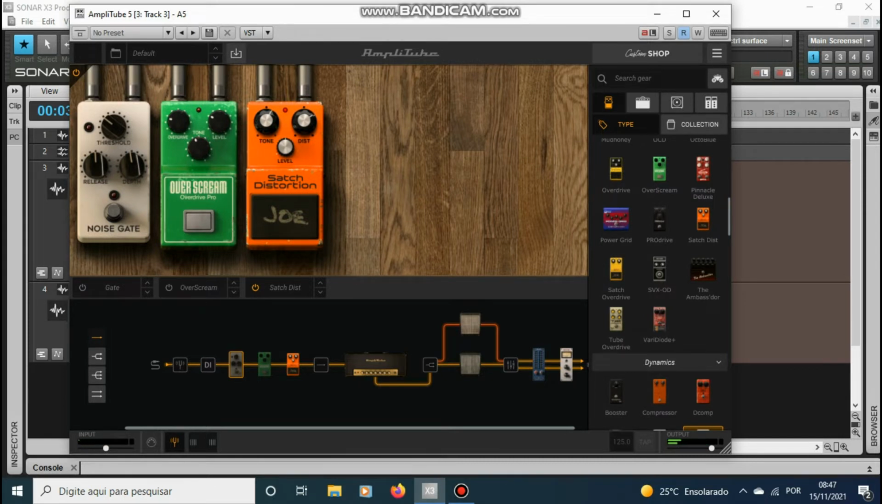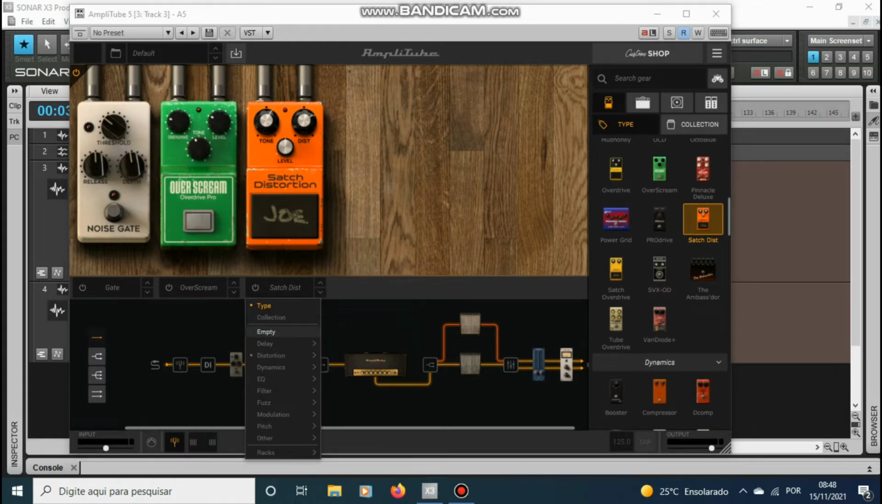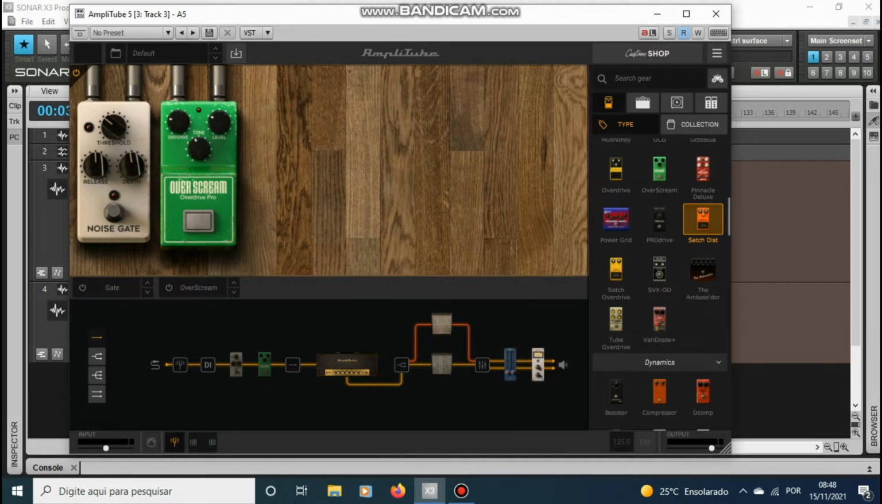Well, one thing I have to mention is that Amplitube 5 seems to require a lot more RAM than Amplitube 4, and for that reason I'm having a few problems because I don't have enough RAM. So sometimes you may hear some glitches and noises, but I have lowered my buffer size, and let's see what happens. So you can choose any pedal you want, any effect here at this part of the chain.